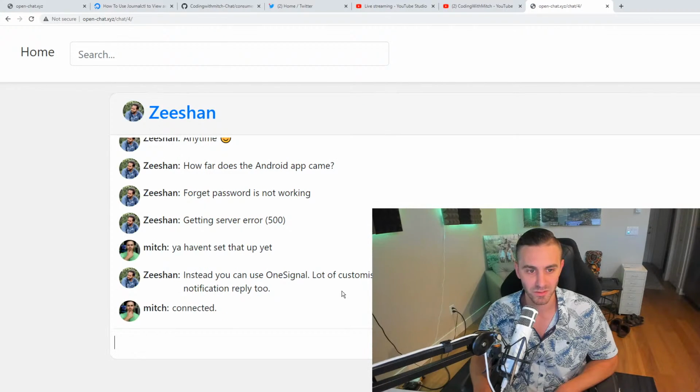Instead, you can use OneSignal, lots of customizations. You can use the API to send notifications. Oh yeah, I think you might have been the guy who sent me a message on Instagram a while ago about OneSignal. I looked at it and thought, I don't know.